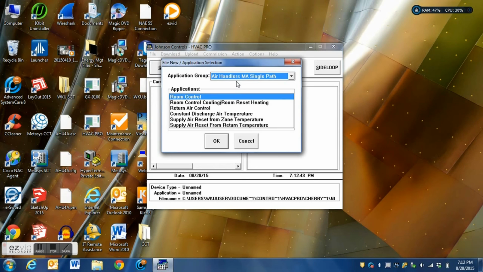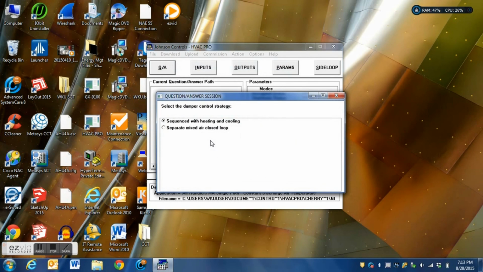So with this particular program that we will write, we're going to simply use a constant discharge air temperature air handler. Single path air handler, just something simple. And once we hit OK, it's simply going to bring us to the question and answer screen. As we answer the questions that it asks, it's going to go ahead and put in a lot of the programming components for us.